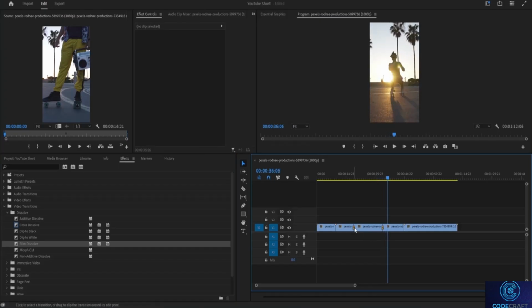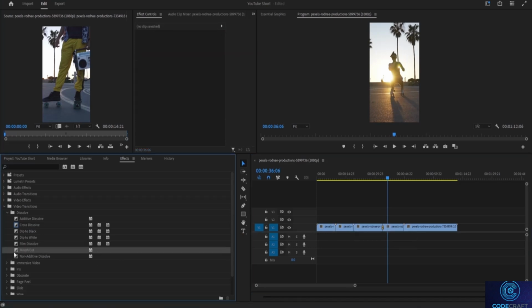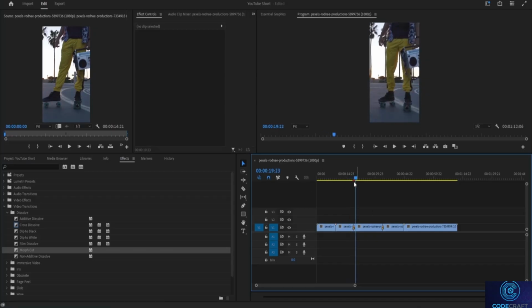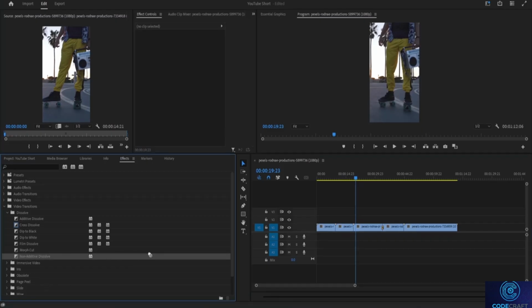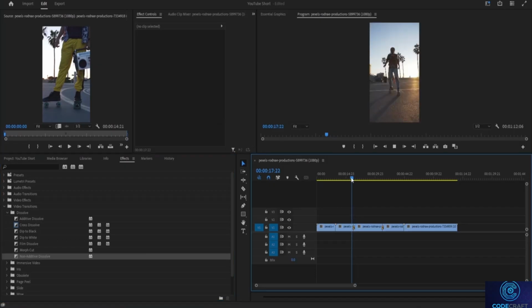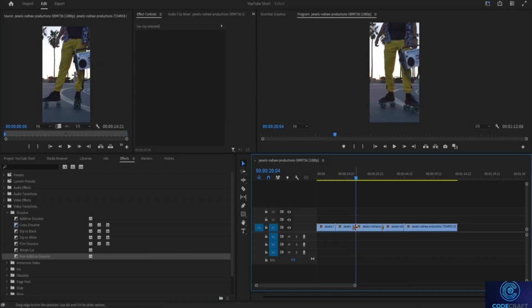Okay, we'll keep this one right here, and we're gonna delete this one. Let's try out this morph cut right over here. And OK. See how it transitions. Okay, so it doesn't support it, so we're gonna clear it out. Let's add this non-additive. Okay, no problem. Let's try it out. Okay, it doesn't look good. It doesn't look good at all.